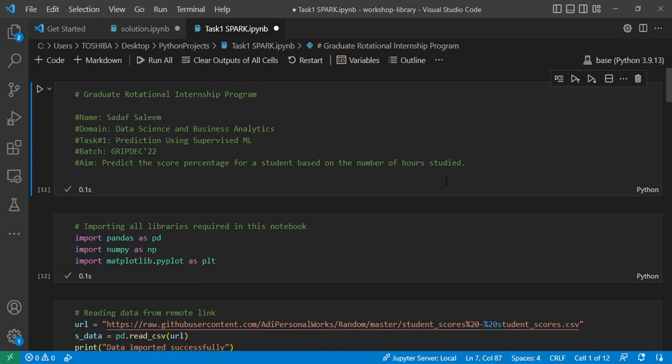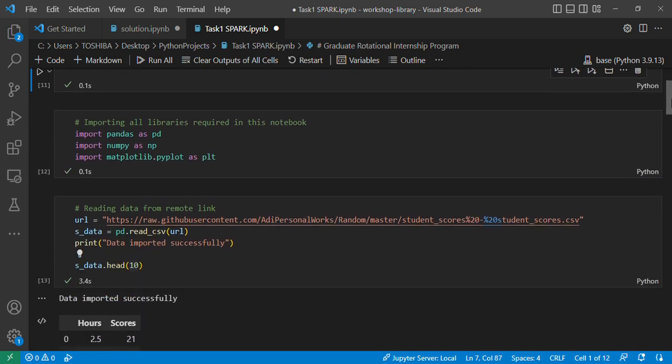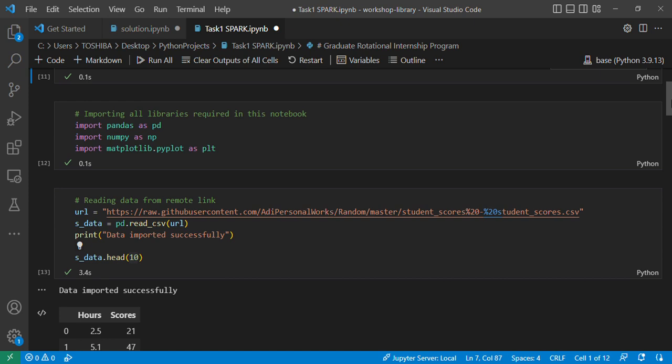So the aim of this task is to predict the score percentage for a student based on the number of hours studied. Okay, so moving towards the first step, we have to import our libraries to make our task easy. Here we are using the pandas, numpy and matplotlib library.